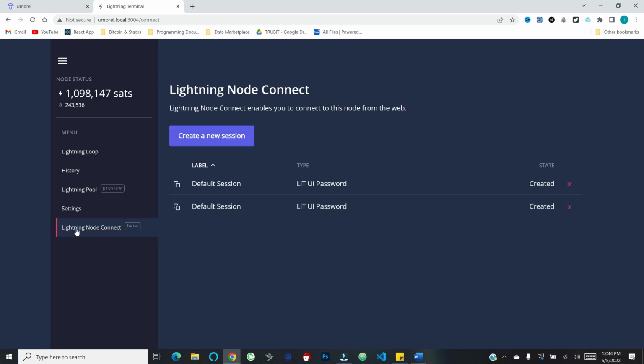We have this beta of Lightning Node Connect. I'm not too familiar with this. I think this provides access for you to connect to this node over an untrusted web server, or basically from the web if you were out and about. So we won't cover much of that.